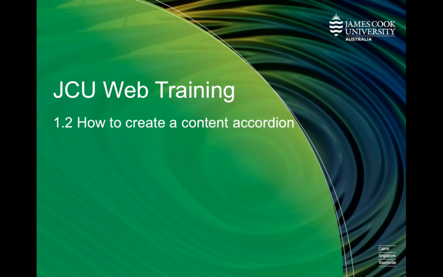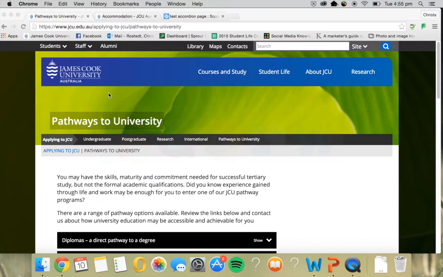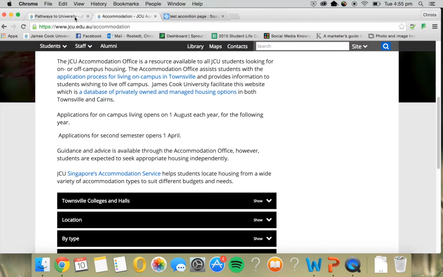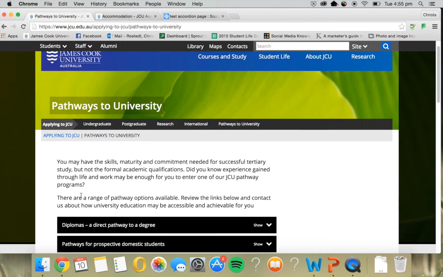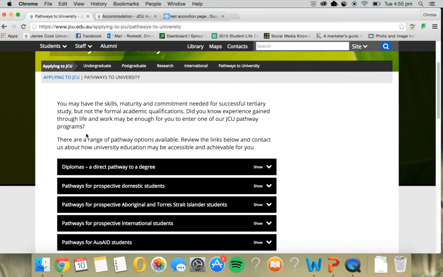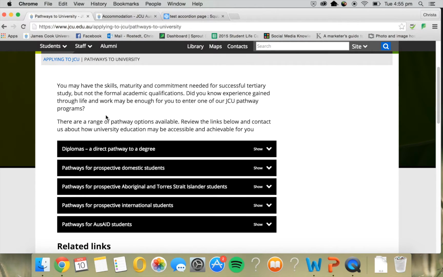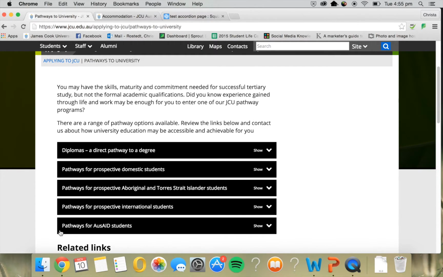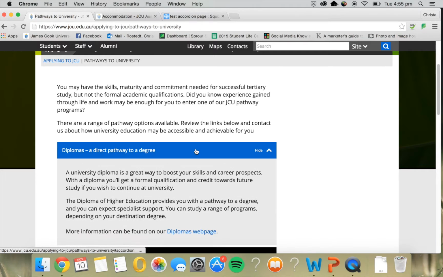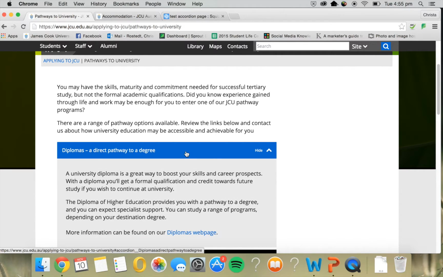In this episode, I'll be showing you how to create a content accordion. Content accordions are tools that allow us to group content into easily digestible sections for the viewer. This set of black headings that can be expanded is what I'm referring to.